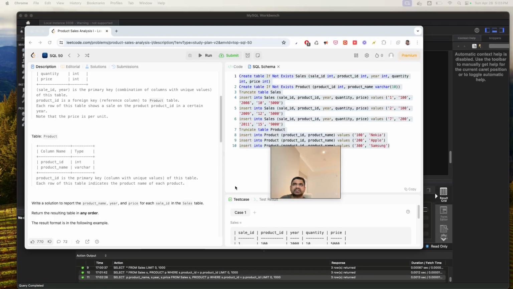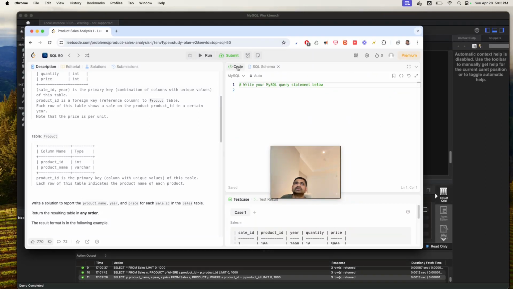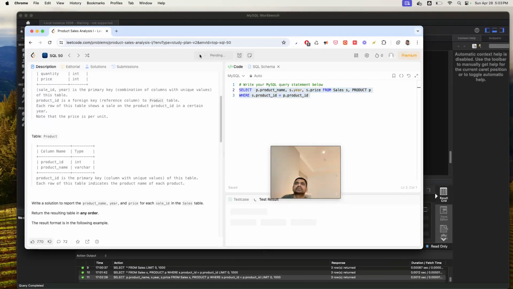Basically, it's a simple join, so we don't need to spend a lot of time on this kind of problem. It's accepted, so we are fine. We can move to the next question.